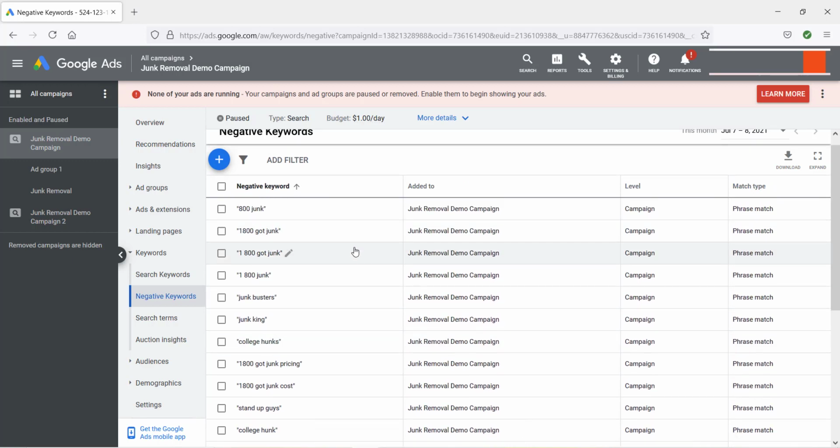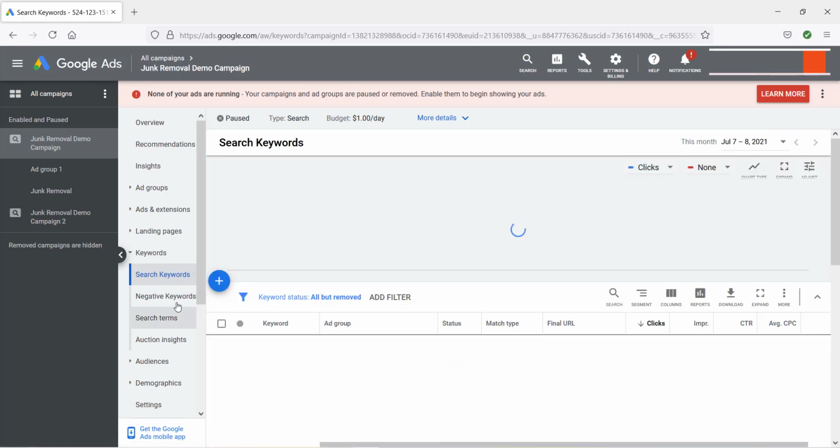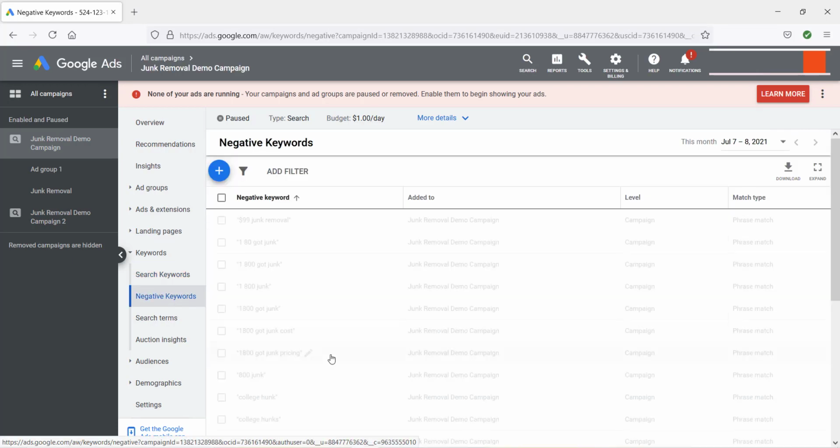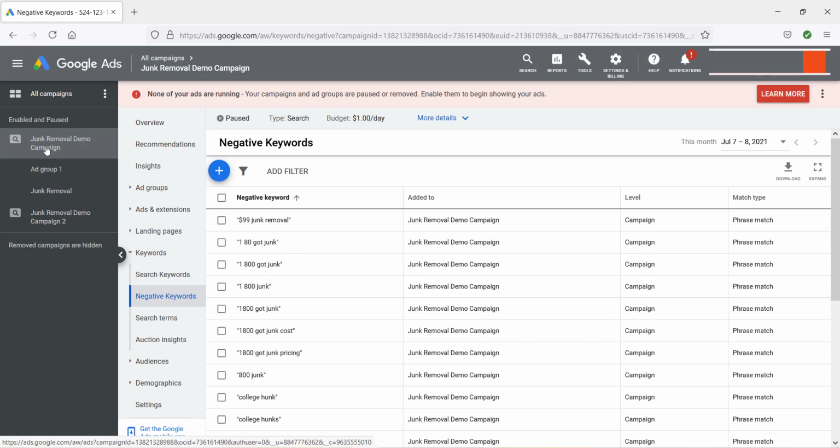So pretty much do that for all of your negative keywords. Go through them, evaluate them, and see if you need to make them exact match or whatever the case may be. I usually just drop them in as phrase match. Again, it's the same as dropping in your search keywords. Do the same thing for your negative keywords, and add those to the campaign level of your account.